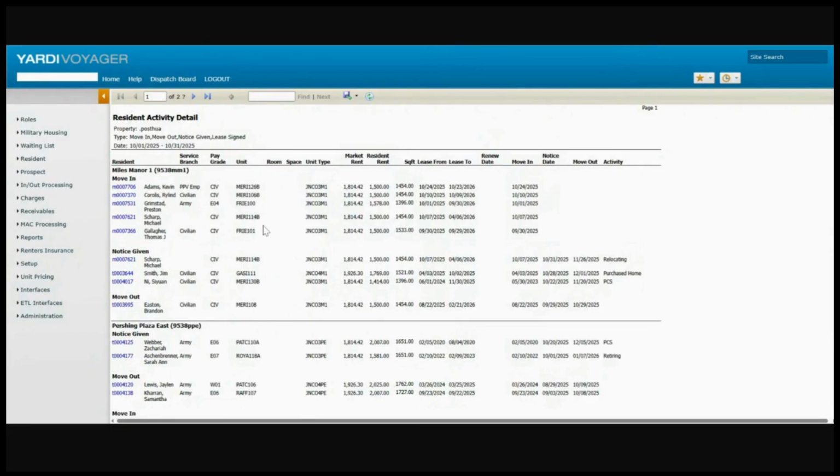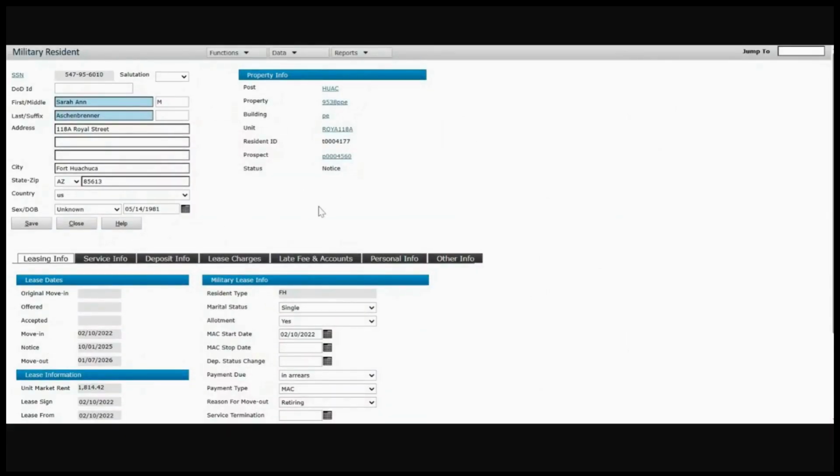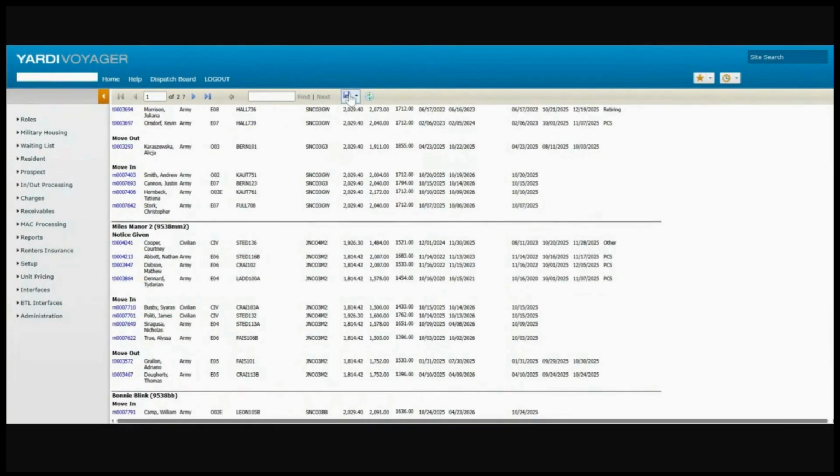So this report sorts by neighborhood. So you're going to get all of that information that you've requested, but it will be per neighborhood. So this will show me my move-ins, my notices, and my move-outs for Miles Manor 1. And then for my next neighborhood here, again, these are blue, so I could click there and it will take me to that residence screen. You can go up here to the old looking floppy disk and you can download this as Excel, PDF, or Word, and then you could print it from there if you need to print.